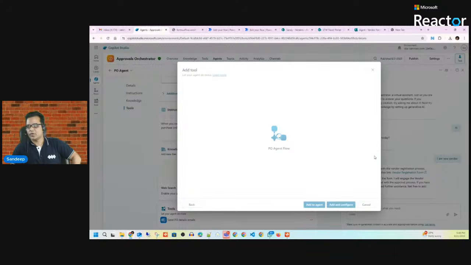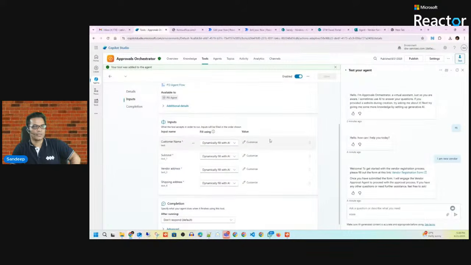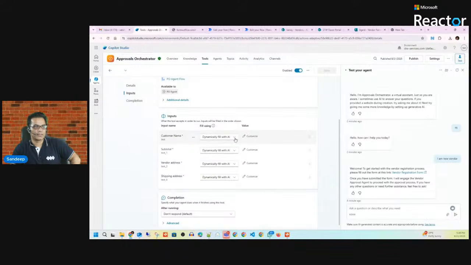Some key points you need to take care of when you are configuring. Once you add it, you can see all those inputs here. If you want to pass custom information, you just select the custom value and give the hard-coded, static value you want to pass. In case you want AI to decide what the inputs should be, you just use dynamically fill with AI.